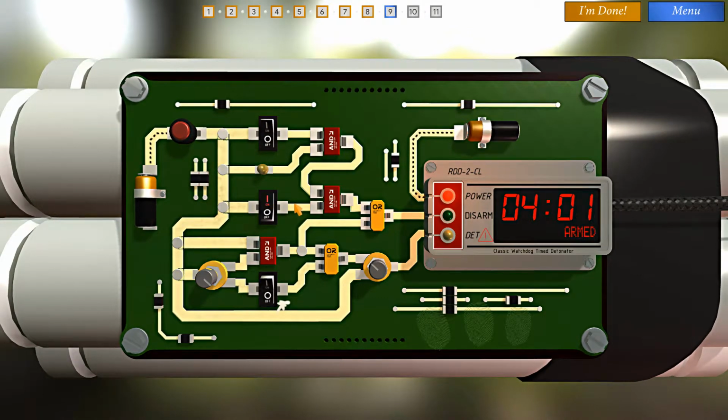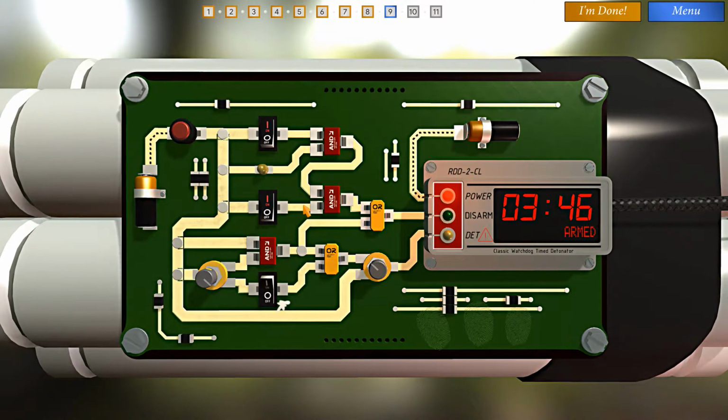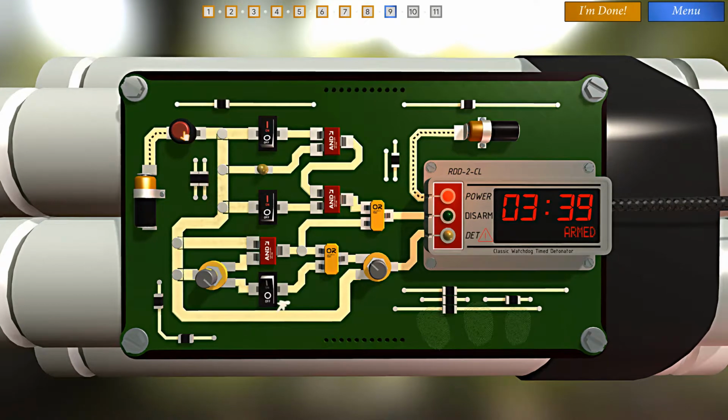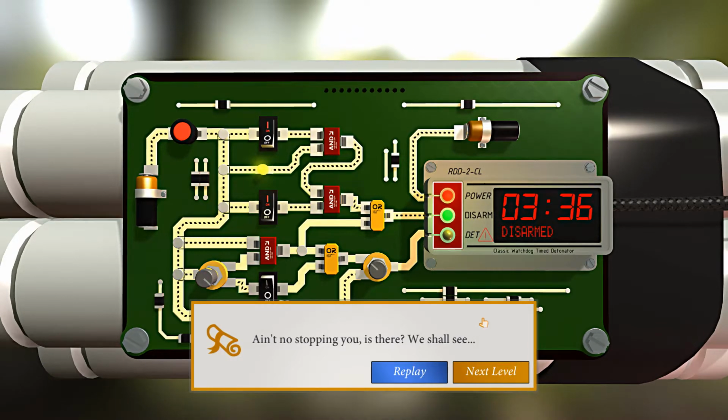Well, I can flick this switch here so the current will flow through this AND gate. I can turn this switch so that when I push the button, we'll have current going through here and here, satisfying this AND. We'll also have current going through here. Combined with this, that will satisfy this AND, which will pass through the OR and disarm the bomb. So, 1, 2, 3. Ain't no stopping you, is there? We shall see. Alright, next level.